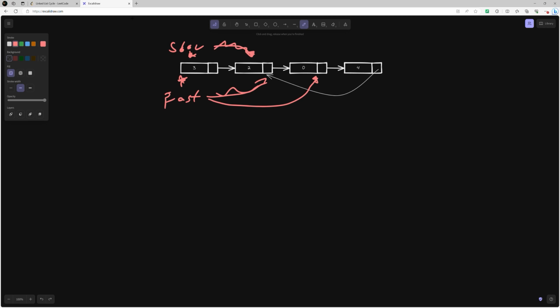In the second iteration, we move our slow to point to the third node, and the fast will move to the last node, but because the tail is pointing to another element in the list, we move to the second node. So the fast will be pointing to the second node. Finally, the slow will move to the last element, and the fast will also move to the last element, because it will first move to the third and then to the fourth again. So they will be pointing at the same element.